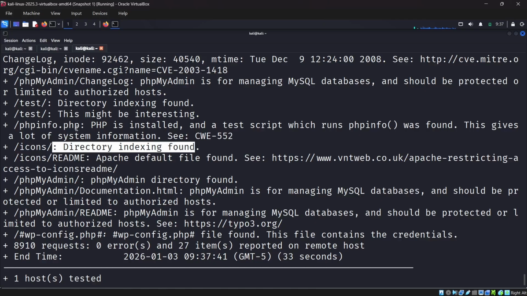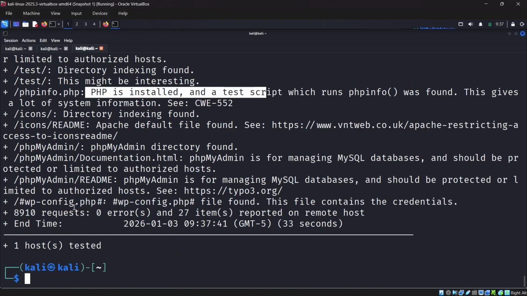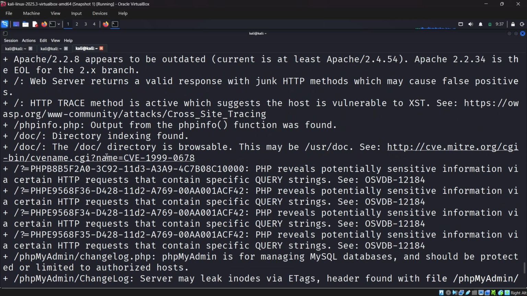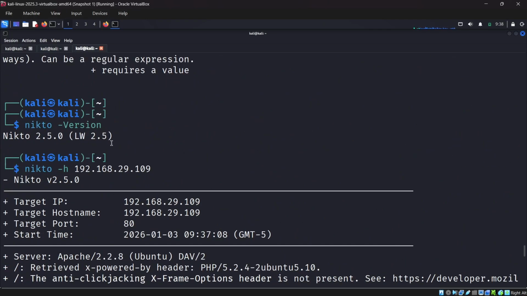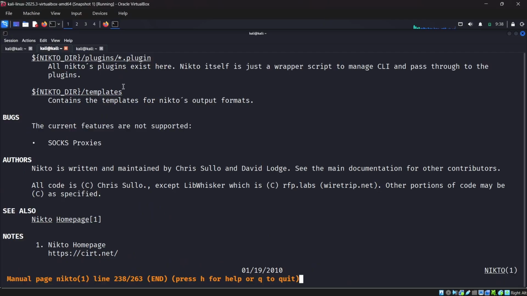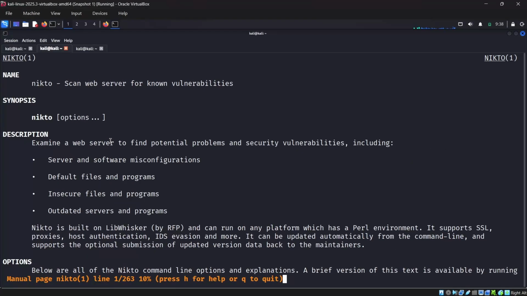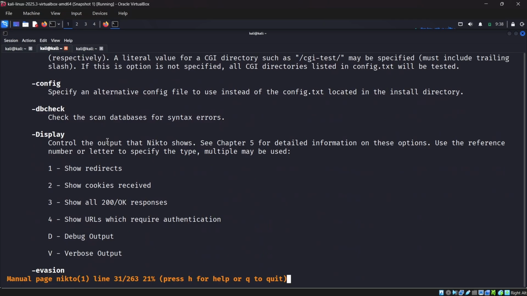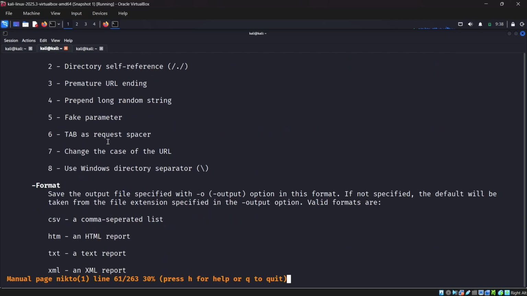Directory indexing and a lot more things, and a WordPress config file. So this is how you basically use the Nikto tool, by specifying nikto -h and the target host. It may be an IP address or a domain name. So let's try to use some other features of this Nikto tool. We have a lot of features that you can use in the Nikto tool.